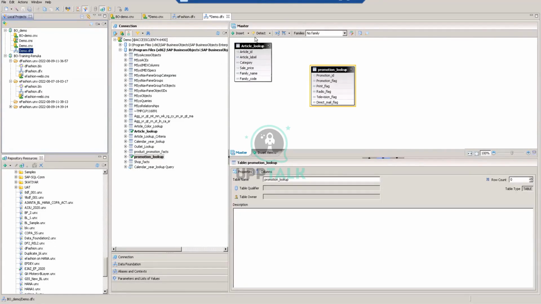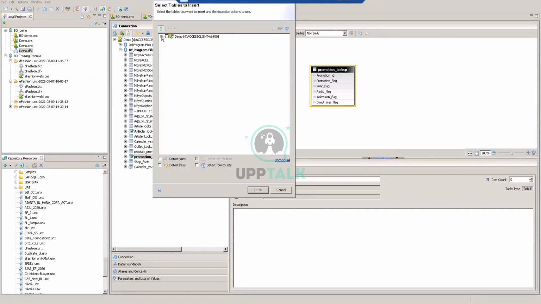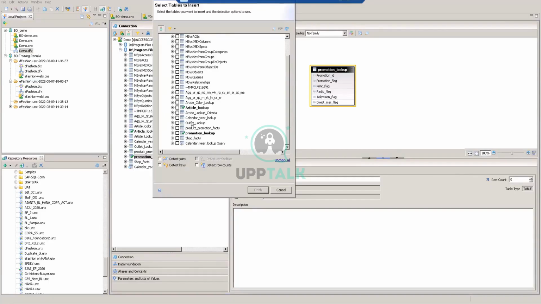Once we get that, here is the insert option. As I told you already, there are options for insert tables, insert derived alias, join views, and all. We are going to insert tables. If we click on this, we will see the list: article, lookup criteria, article color lookup, calendar year, outlet lookup, product, promotion, fact promotion, lookup shop fact, calendar year lookup. These are all the tables that are there in the database. We can select whatever required tables. We will select all these tables, article color lookup.